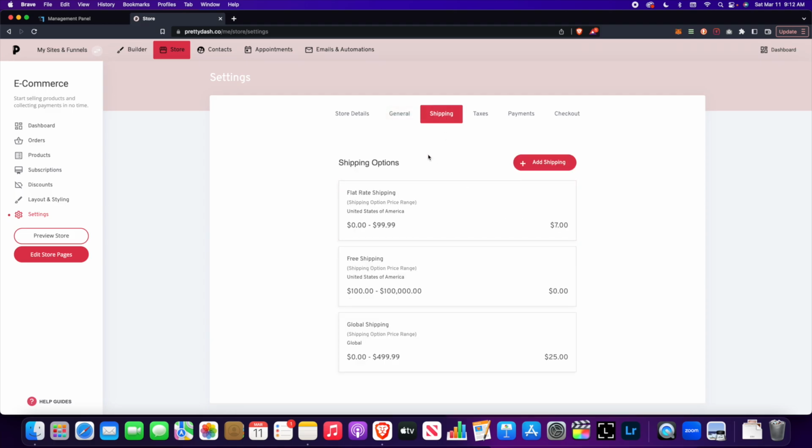The shipping tab, this is pretty self-explanatory. You can set your shipping rates here. So here I have flat rate shipping, I have free shipping, and I have global shipping. So with the flat rate shipping, I just made it so from $0 to $99, they will get charged $7 in shipping, and that will show up when they're checking out.